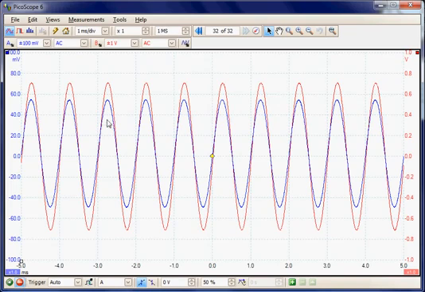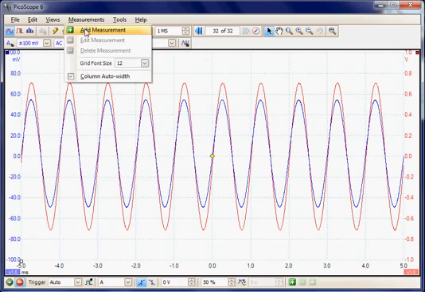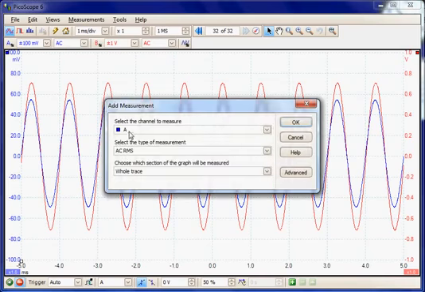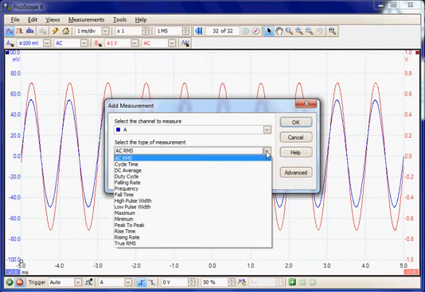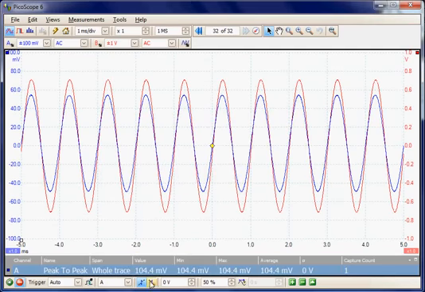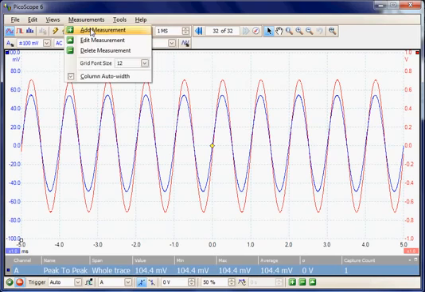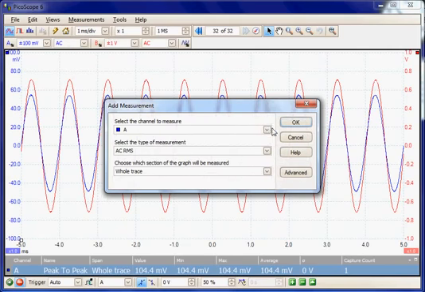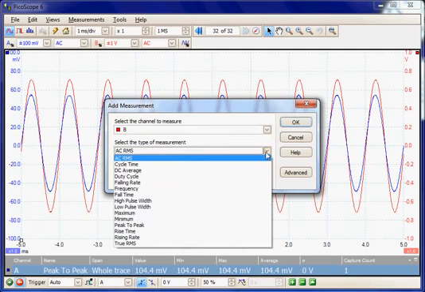So the first thing I want to do is measure the amplitude of the input and output signal. So under measurements we can add a measurement, and I'm going to measure first the input signal, that's channel A, and measure the peak-to-peak value of the input. So here we see the 100 millivolts, which was selected on the generator, and the output, and add a second measurement. The output is on channel B. We select that and again measure the peak-to-peak value of the signal.